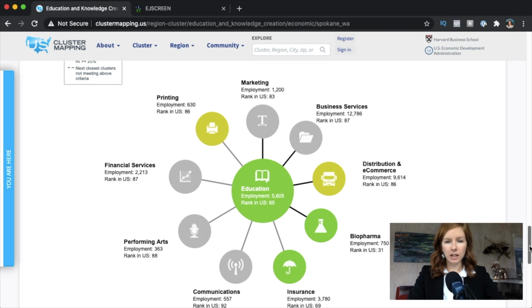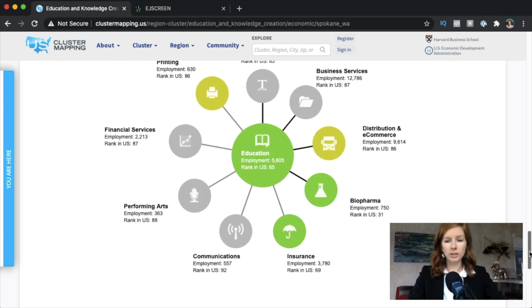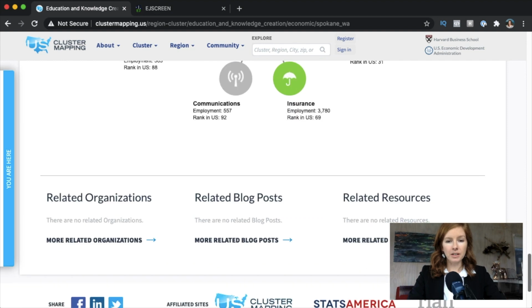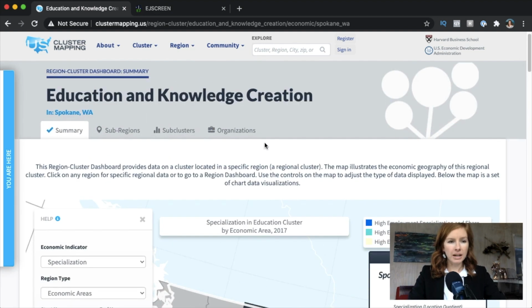So it just depends on what kind of project you're working on. If you're doing some sort of economic development project, obviously you would want to be drawing a correlation between these economic clusters that already exist or that are maybe medium, but you're trying to get them really strong. So it's just useful. It's very interesting. Okay, let's back on out. So we'll go back to our summary.